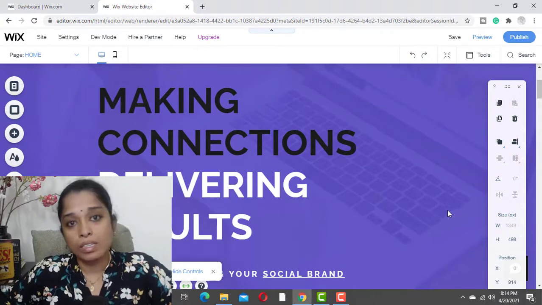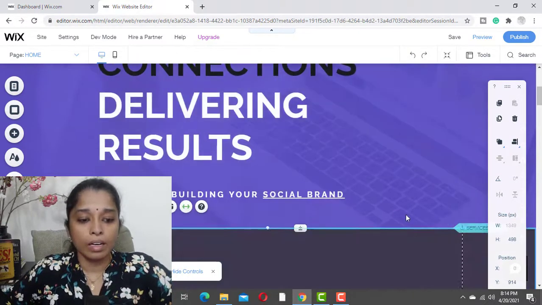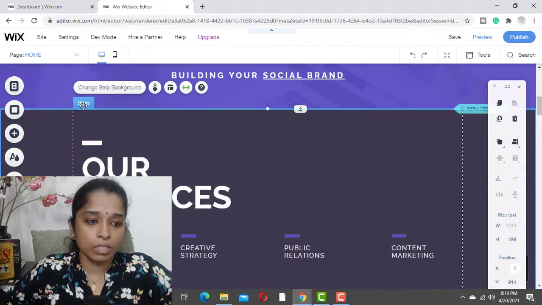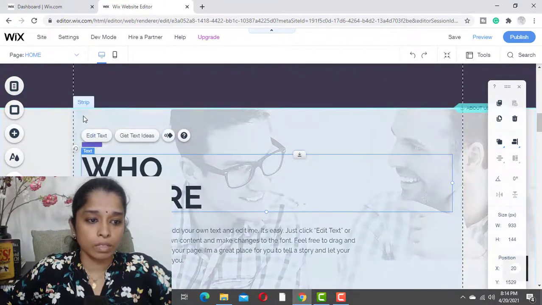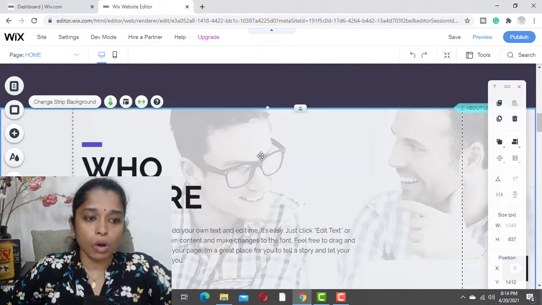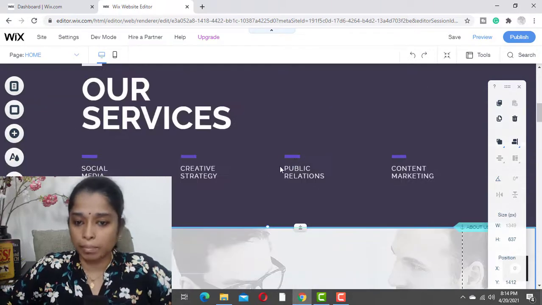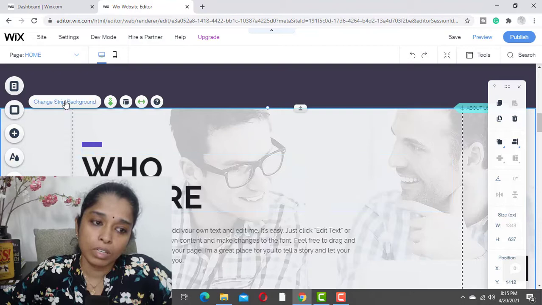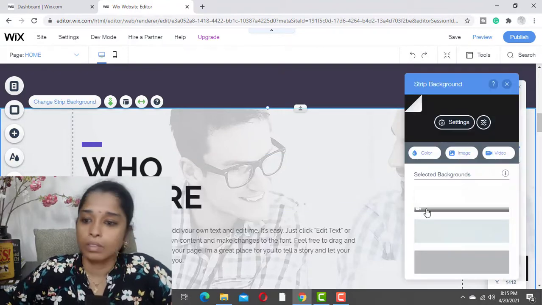Okay, now let us see how we can change the strip background. Each and every section is called a strip. Can you see? This is one strip and this is one strip. So how are we going to change the strip background? If you want to change the image of the strip background, just click change strip background.